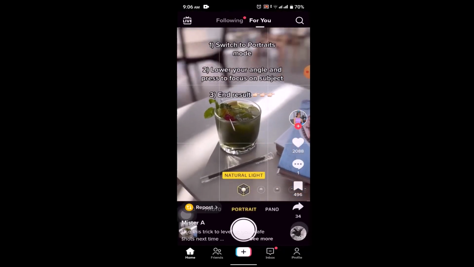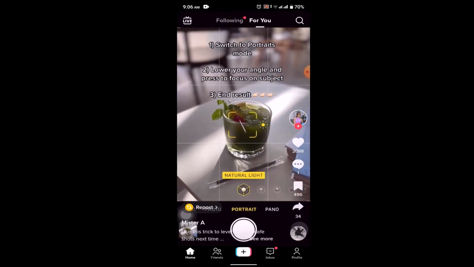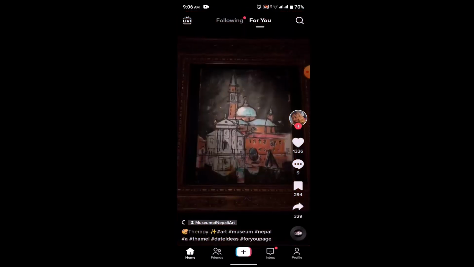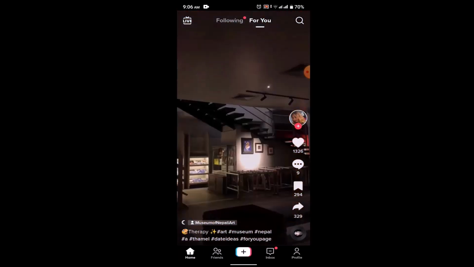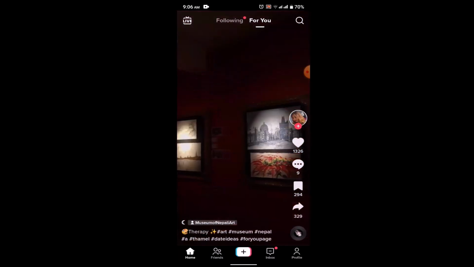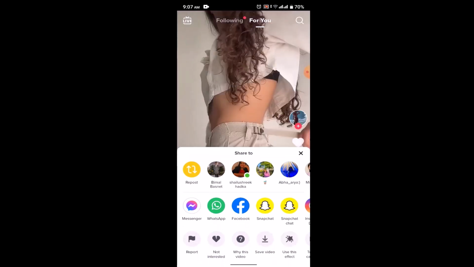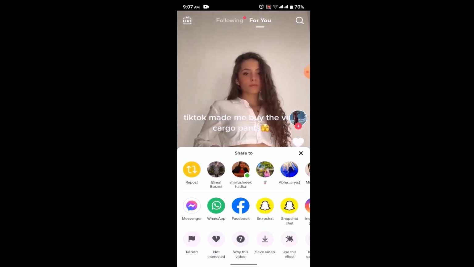So if you're unable to find a repost option on another video, it basically means that the user has turned off or disabled their reposting option. In this case, you can simply click on the share button once again, and after that you can download this video. Just click on save video, and after that you can share it on your account.